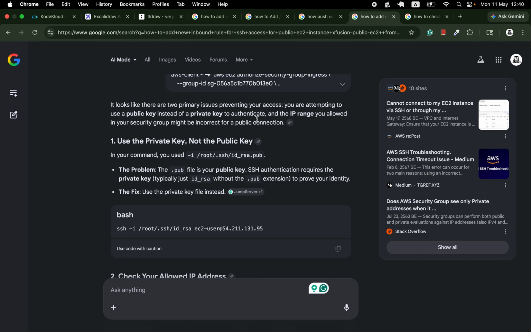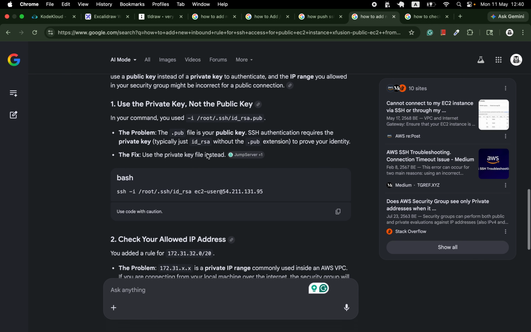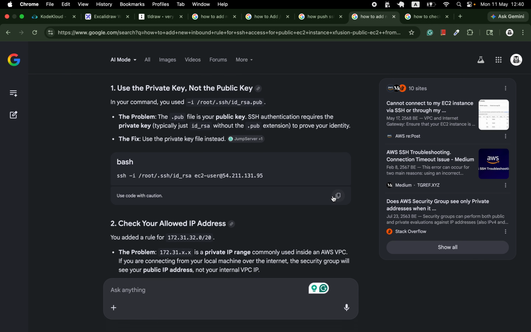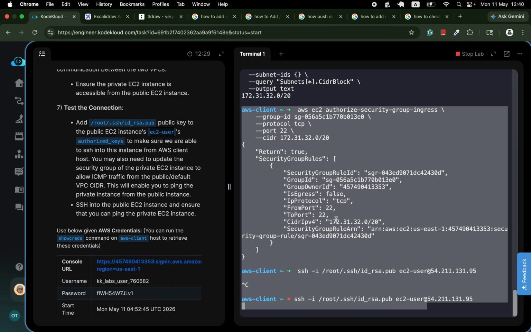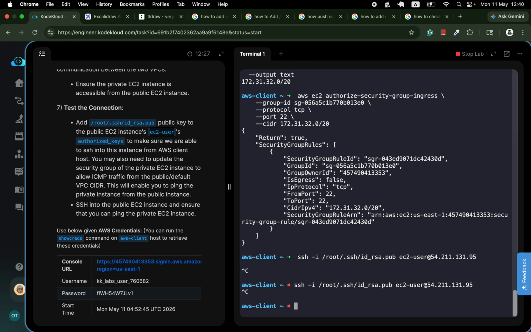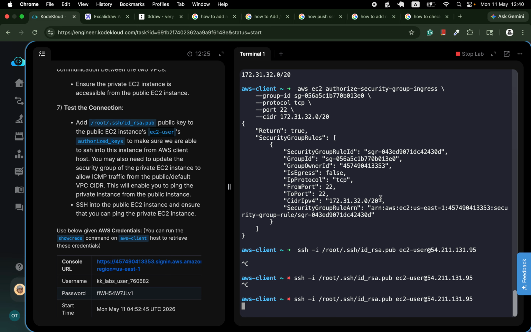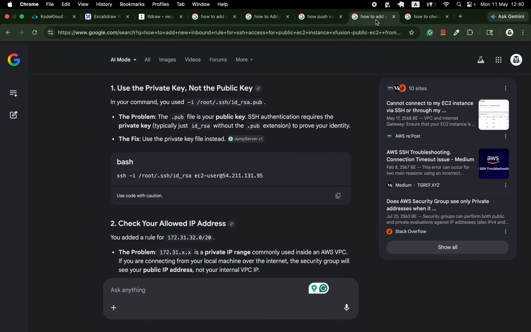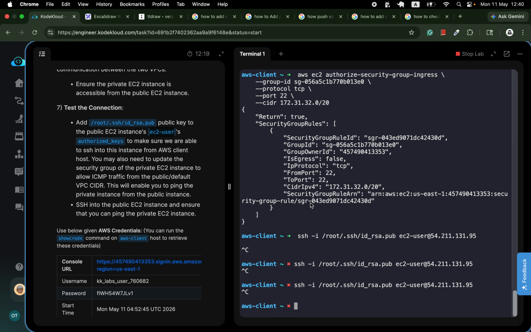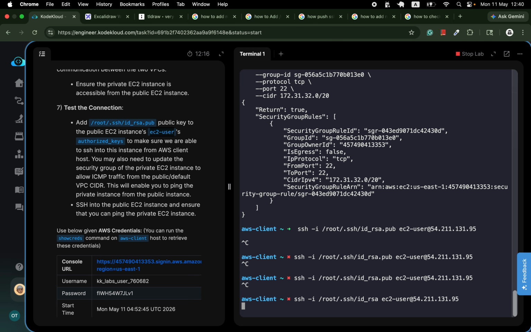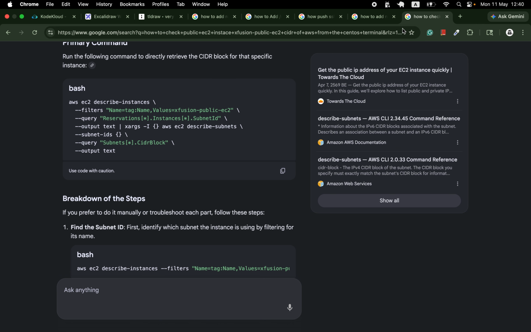So there are two primary issues preventing your access there. You're attempting to use a public key instead of the private key. Oh, yes, that's true. Oh God, crazy. Sorry again, I had to run this command actually. Oh, error again.